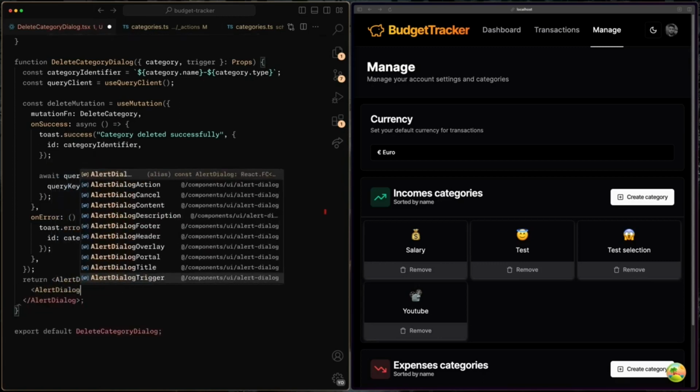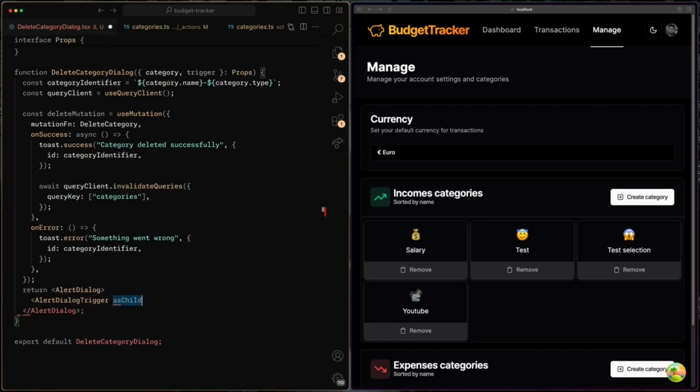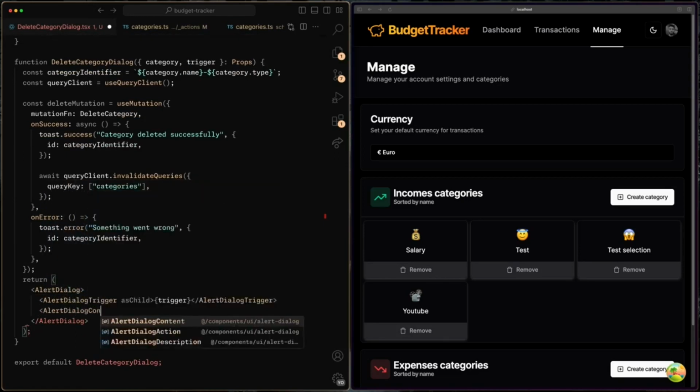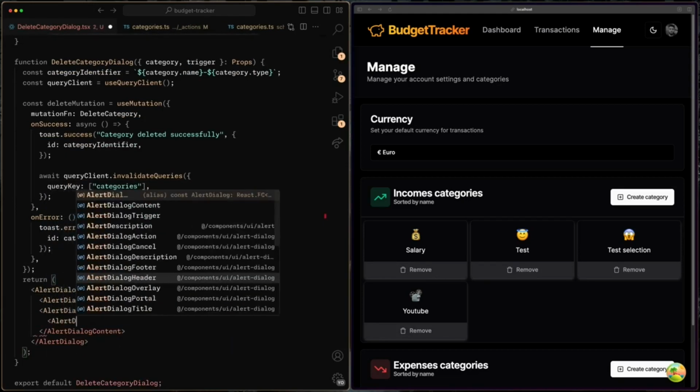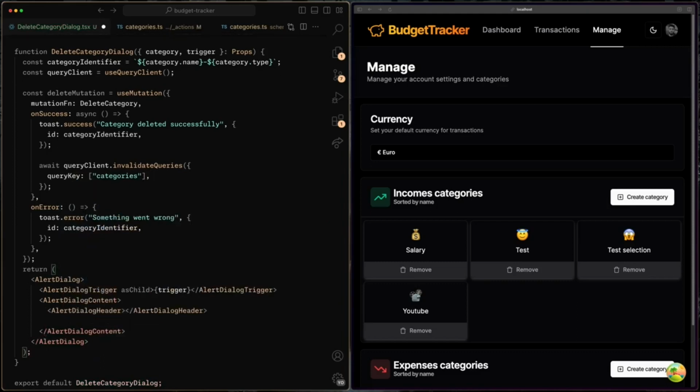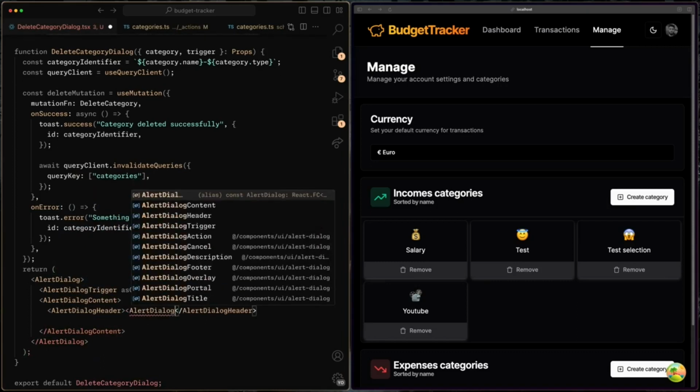So alert dialog trigger as child, and here we are going to render the trigger property, like that. Let's close the tag. Then alert dialog content, within it alert dialog header. Within the header, we will have an alert dialog title.